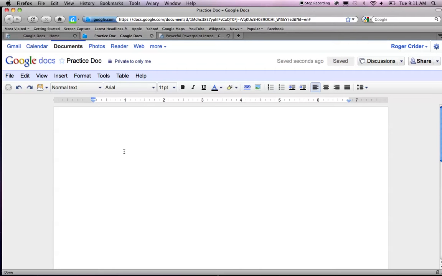This is just a typical Word type interface. You can do the typical bolding and italicizing, and all these icons should look familiar to everyone. So it's very simple to use. Some other things that have been added.